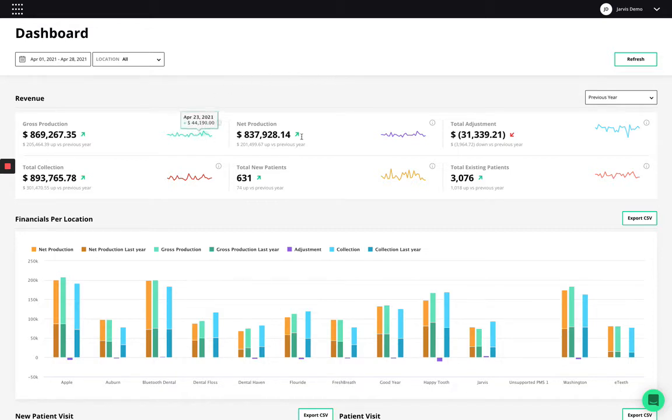You can do the same for any of these other metrics. So for example, I can see that we've increased our new patient count by 74 for the entire month of April when we look at last year. I can also see that my existing patient visits are up by 1,000. So right off the bat, I know my enterprise is looking healthy when I think about comparing to prior year, but I am slightly behind budget.